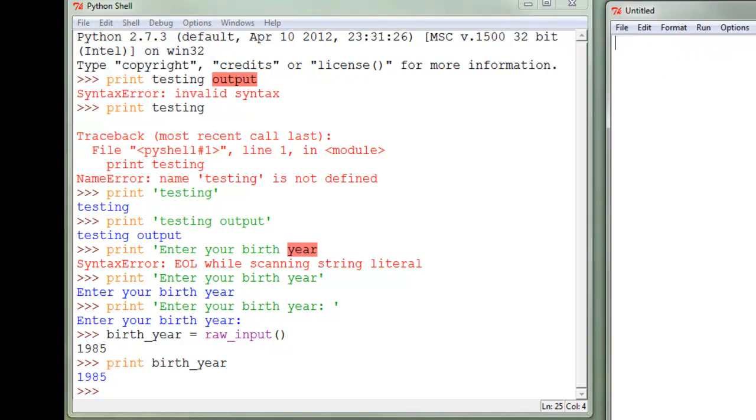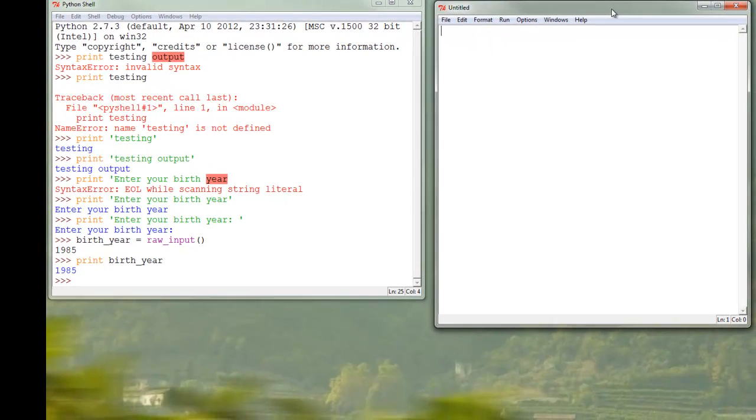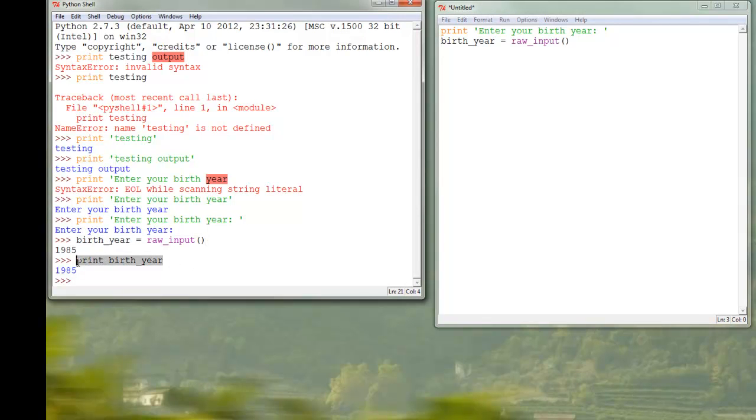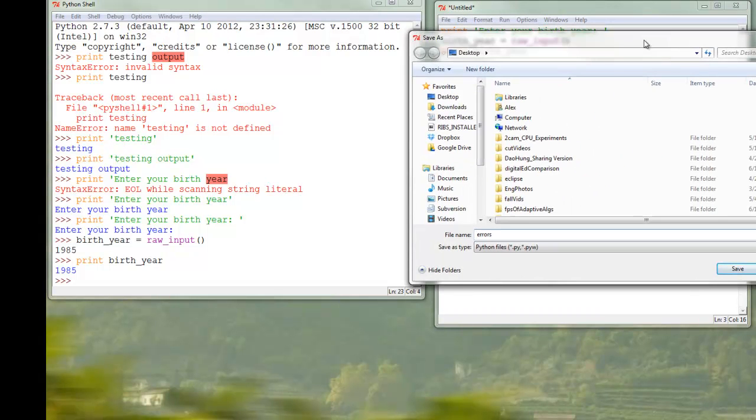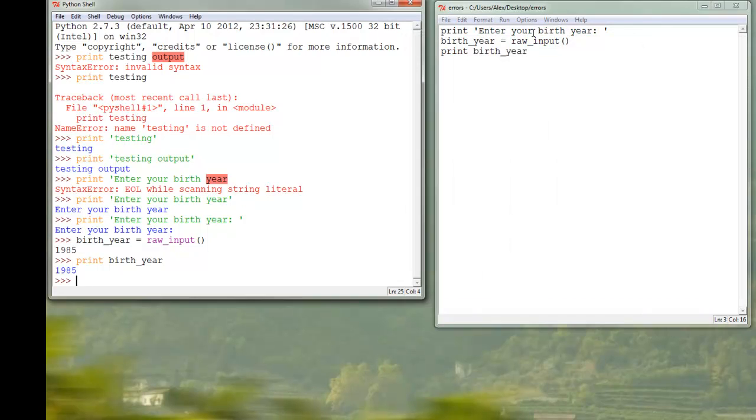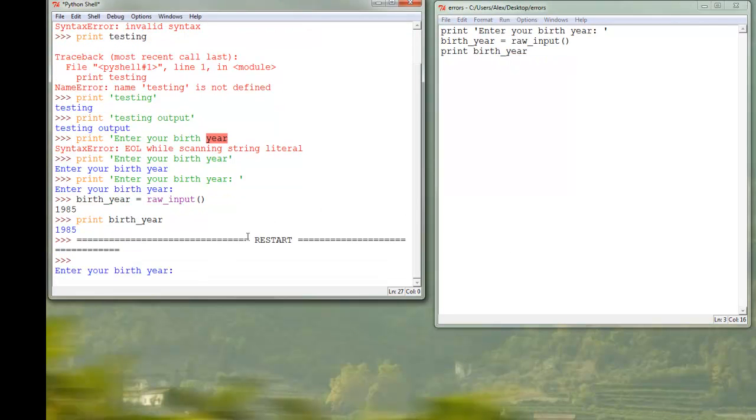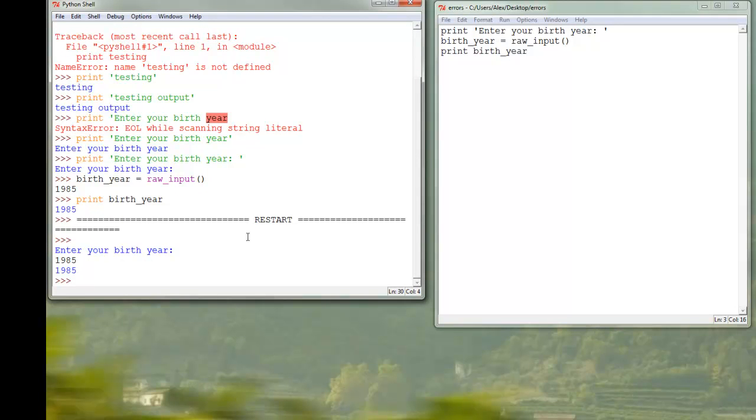Let's open a new window so we can start saving our program and running it as an entire script. So I'm going to copy over the lines we have working so far, which is asking the person for the birth year, getting that birth year, and then outputting the birth year. We saved the program. Now let's run the program. We'll enter in the birth year 1985 and we get the expected output.